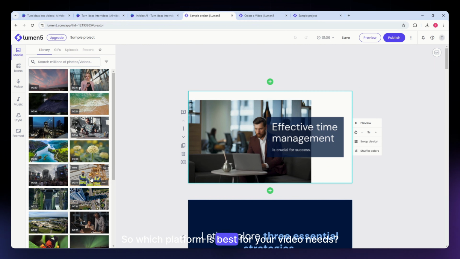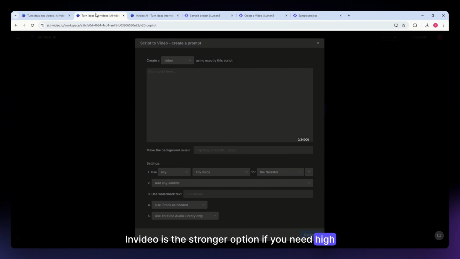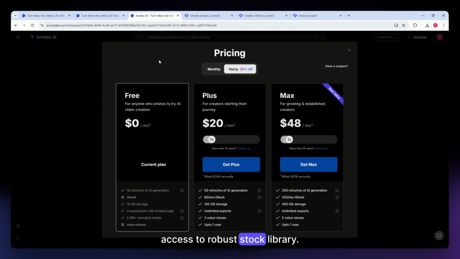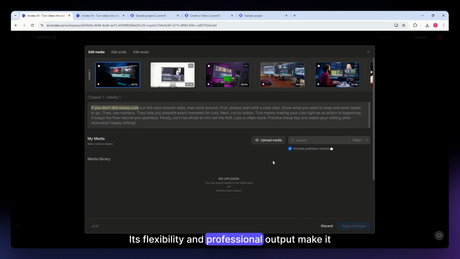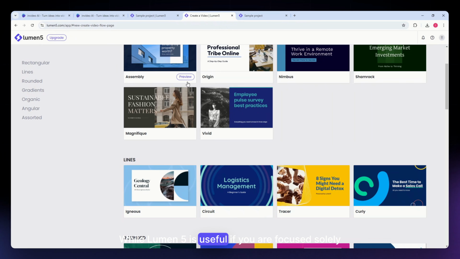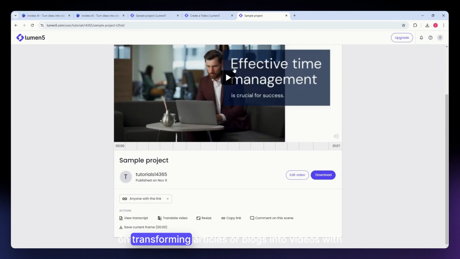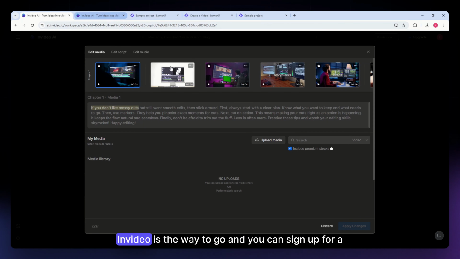So, which platform is best for your video needs? InVideo is the stronger option if you need high quality videos with in-depth customization and access to a robust stock library. Its flexibility and professional output make it ideal for brands and content creators looking for a versatile tool. While Lumen5 is useful if you are focused solely on transforming articles or blogs into videos with minimal effort, but it lacks some of the creative control and options that InVideo offers. Both tools are great, but if you want more flexibility and customization, InVideo is the way to go.